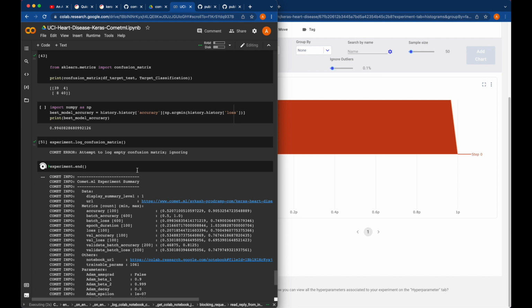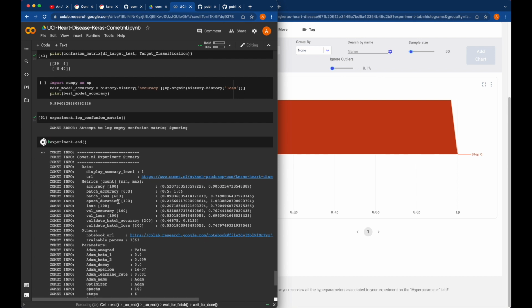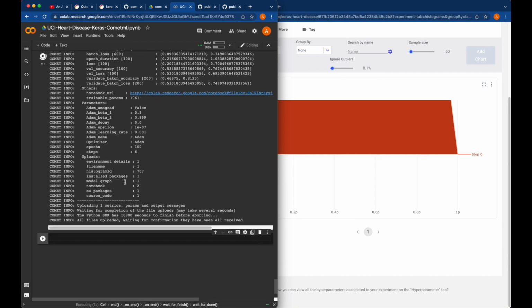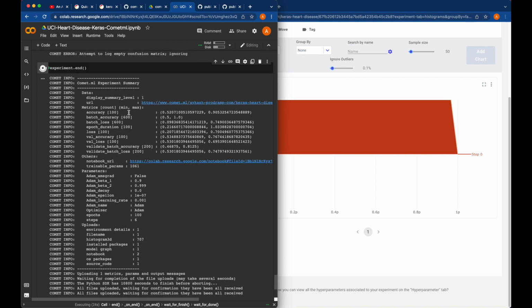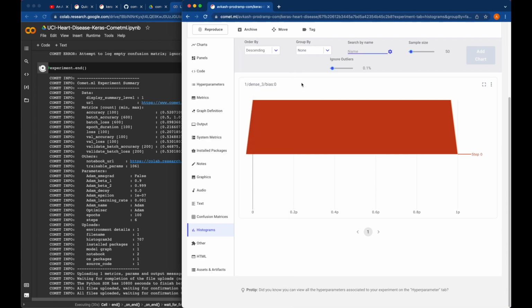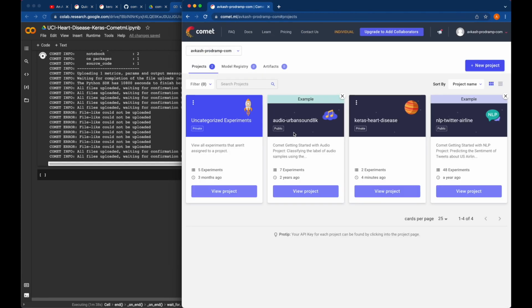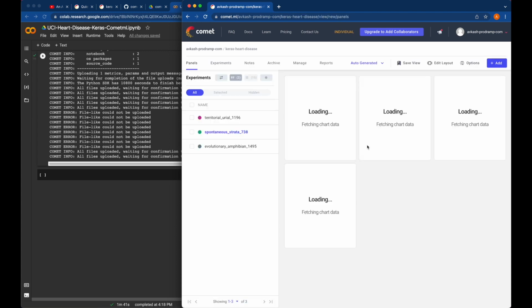So all the metrics, logs, every data related to this experiment has to be pushed. So all files uploaded, waiting for confirmation. They have all been received. So experiment data is being pushed from the Colab runtime to the Comet runtime. Let's go back to root. This is our workspace, and within the workspace we have these two experiments.